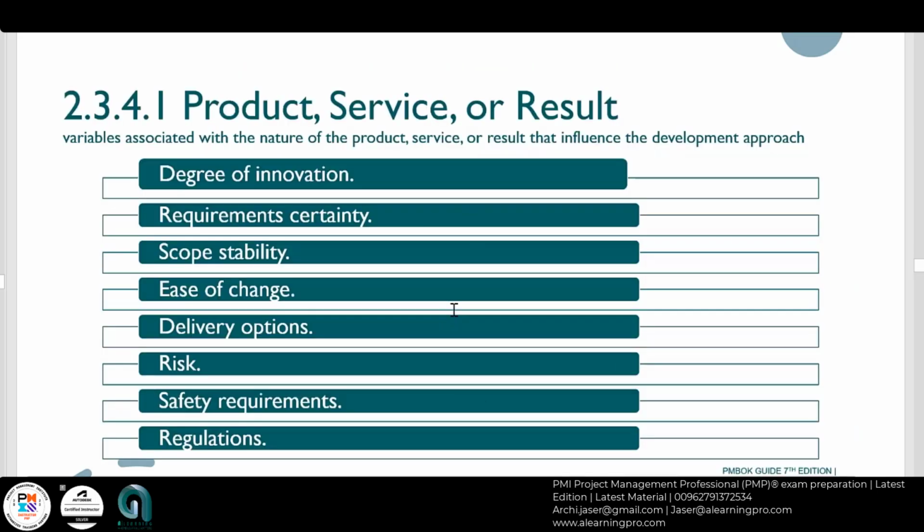Then variables associated with the nature of the product or service or result are degree of innovation, on how much we need to be innovative, requirements certainty, if you know the requirements or not, then you can decide if you are going with adaptive or predictive. If you know the requirements, I'm going with predictive. If I don't know the requirements, then I'm going with adaptive. Scope stability, if the scope is stable, like I'm building a tower, then it's predictive. If I'm doing a website for a certain new company who doesn't know what is the vision or the mission, then it is adaptive or agile.